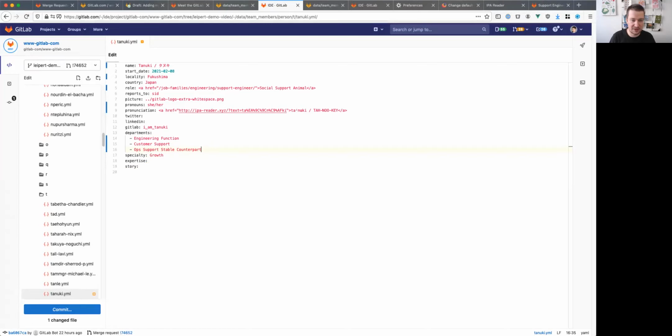As a social support animal, I will work also in the engineering function. Customer support is actually wrong here. I'm in the team member support, and I'm the cuteness stable counterpart. So the specialty still seems correct. My expertise I can add later on, also by referring to other people's entries.